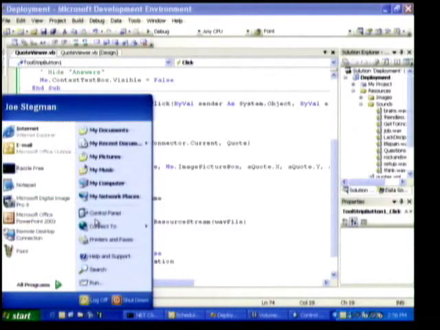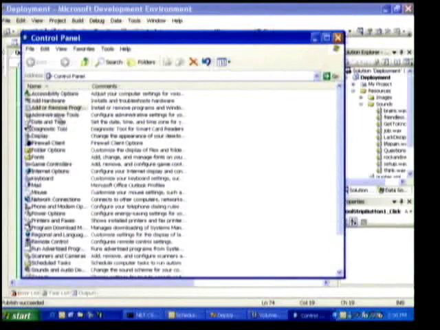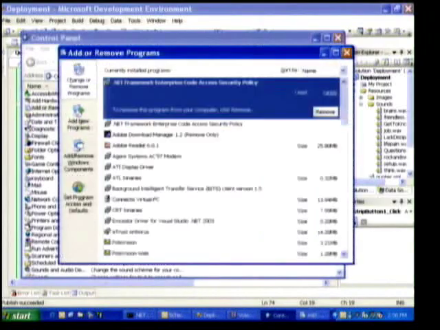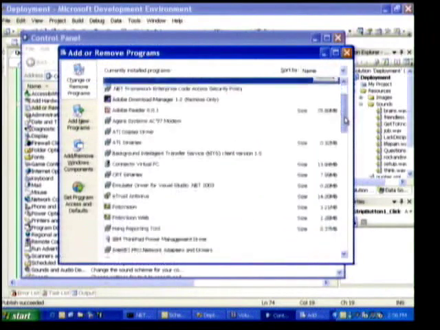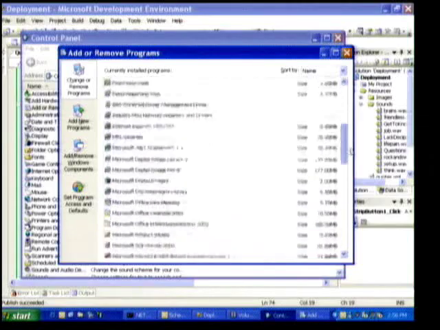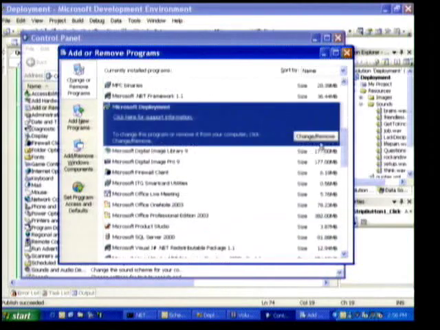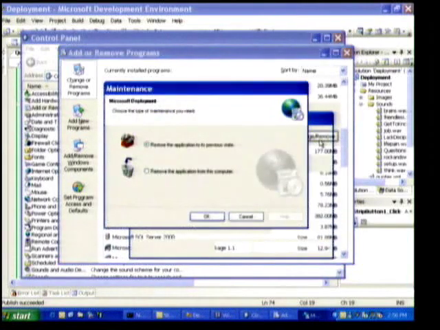So I'd like to get rid of that last version. I don't like the balloon tooltip. So we have integration with Add/Remove Programs. I can come in here and click remove, and it says, hey, do you want to remove everything, or do you just want to roll back one version? Well, I just want to roll back one version.